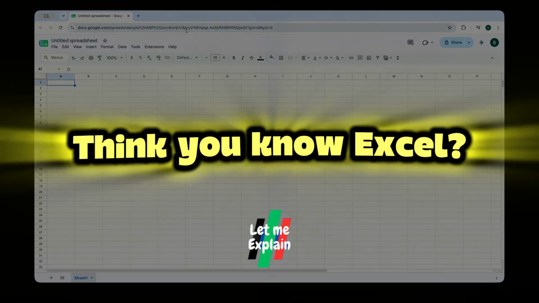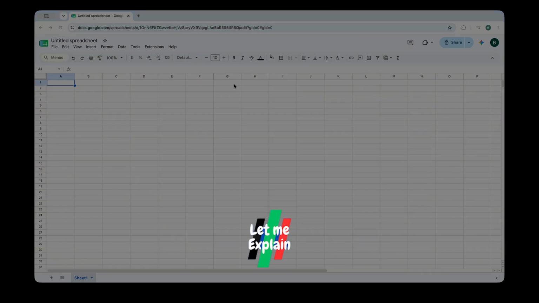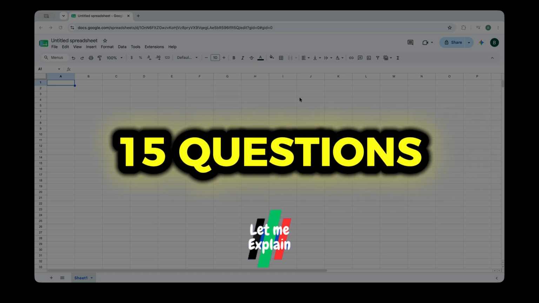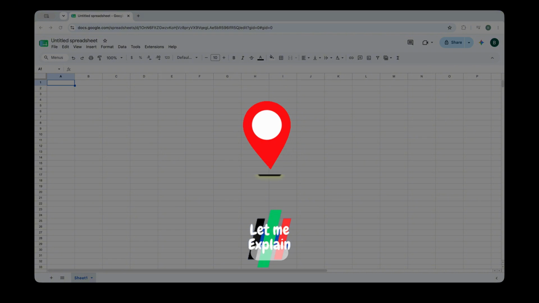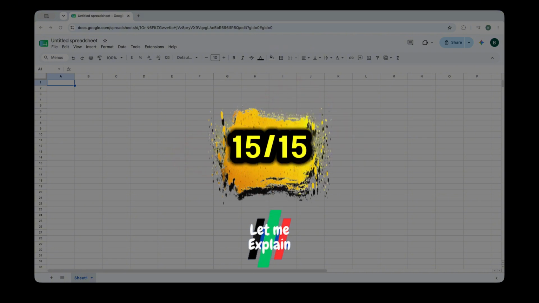Think you know Excel? Let's find out. In this beginner Excel quiz, you will face 15 questions that every Excel user should know. Pause if you need more time. Keep track of your score and see if you can get a perfect 15 out of 15.